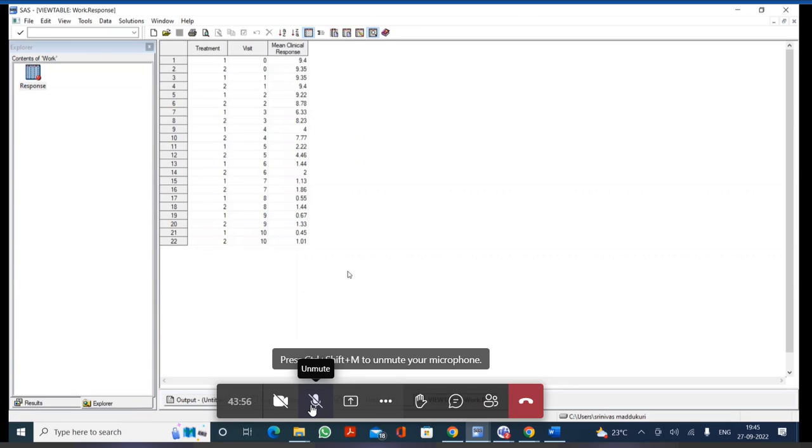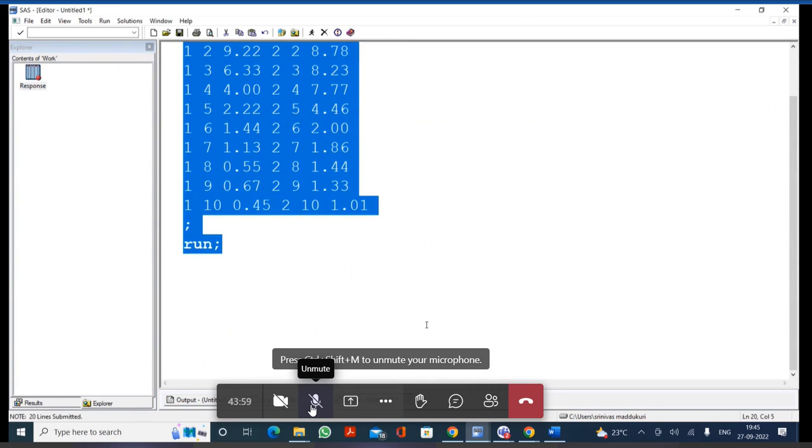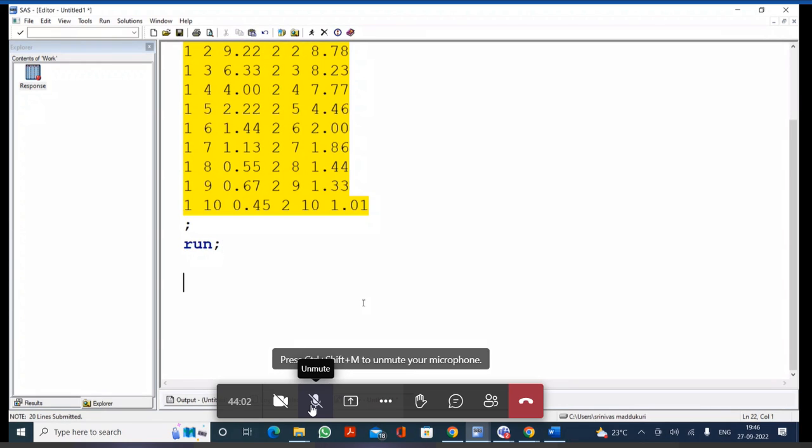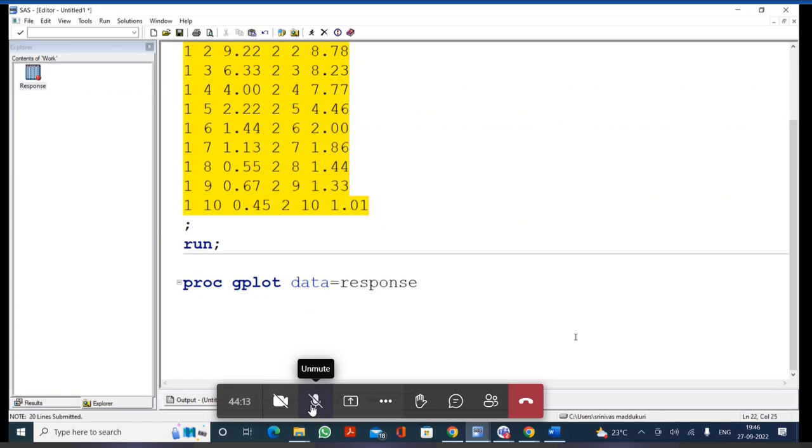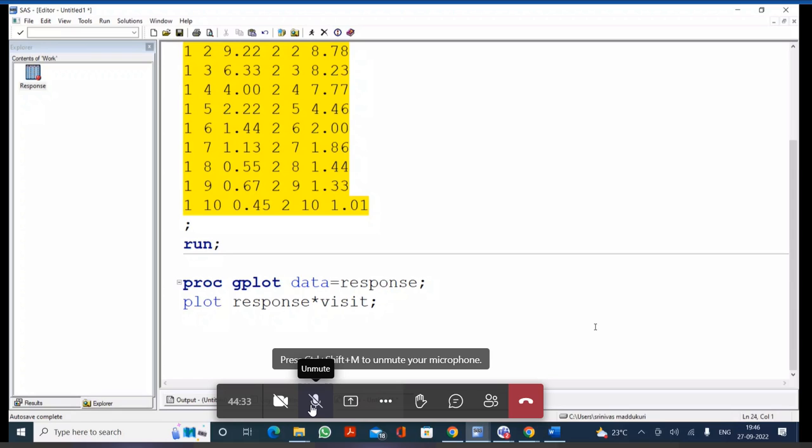I want to use this data set to explain a small real-time graph. Now tell me, I want to construct a gplot. Tell me what program you should write. Proc gplot data is equal to the data set name, which is response. Now I'm writing a plot statement. On the horizontal axis, I want to have visit. On the vertical axis, I want to have response. So then what should I write now? Response into visit. Now I'm writing the run statement, and then the quit statement.